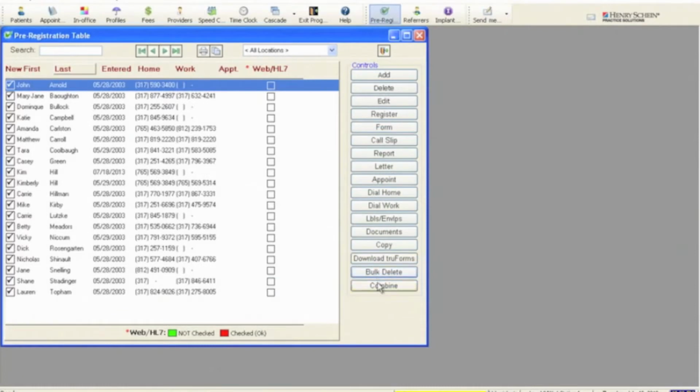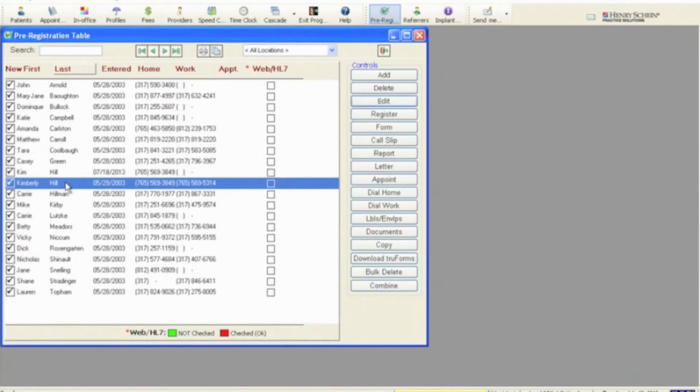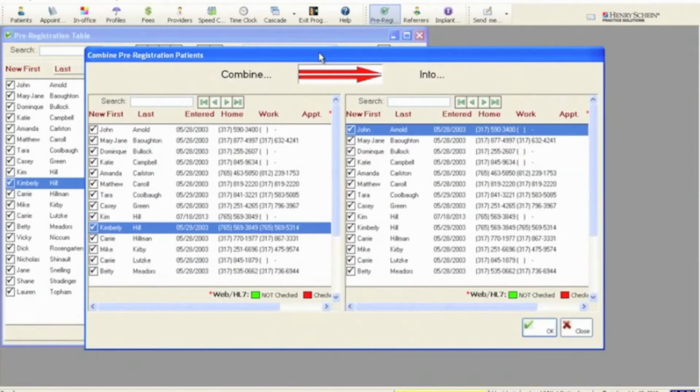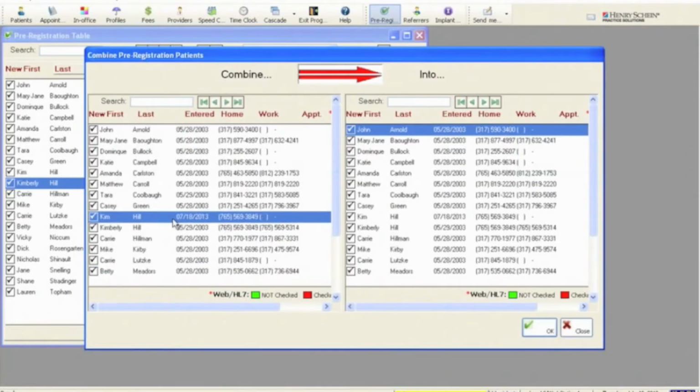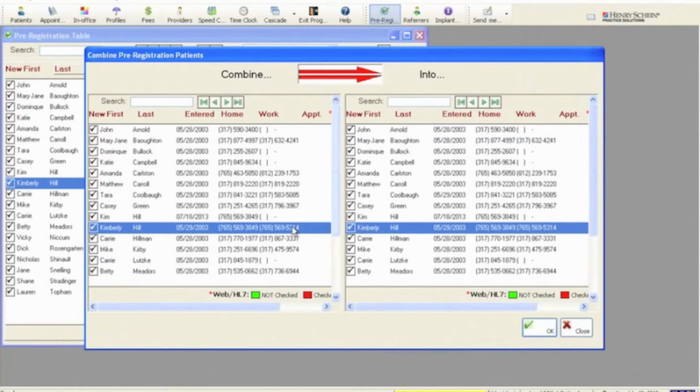There's also an option to combine patients. This is when you have duplicate patients entered in your system. An example would be Kim Hill and Kimberly Hill. To combine the patients, I click the Combine button. I select the patient on the left, and I'm going to move all that information to the patient on the right.